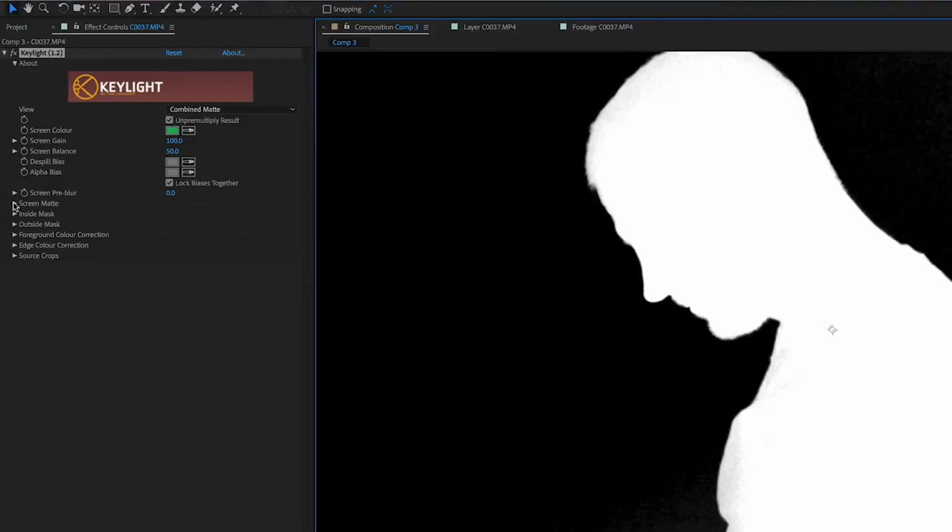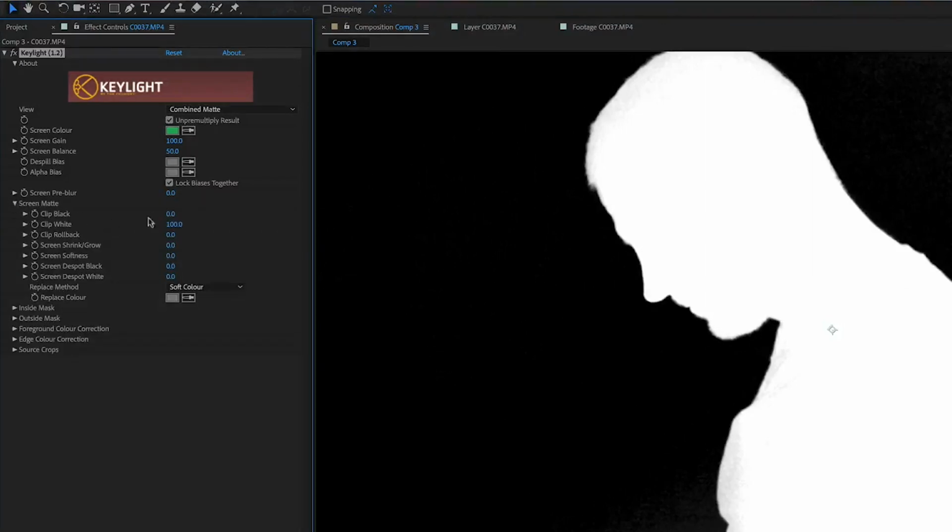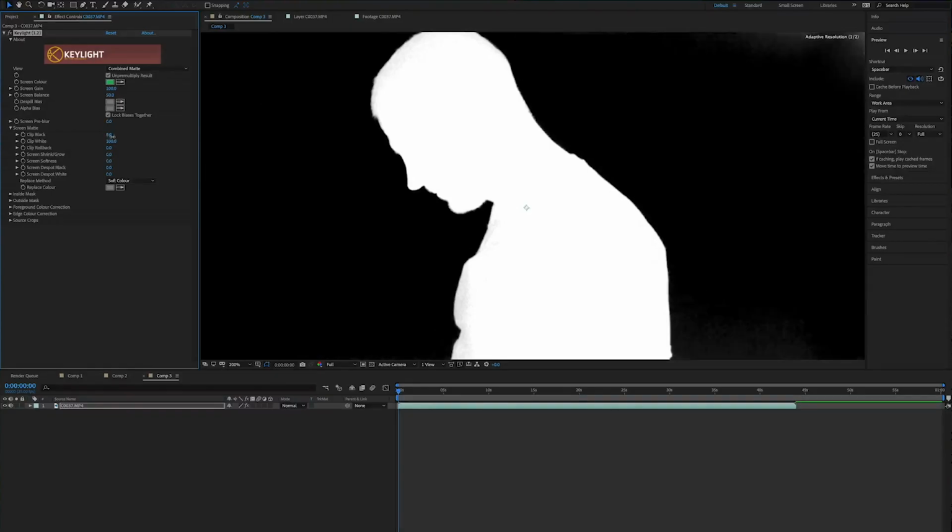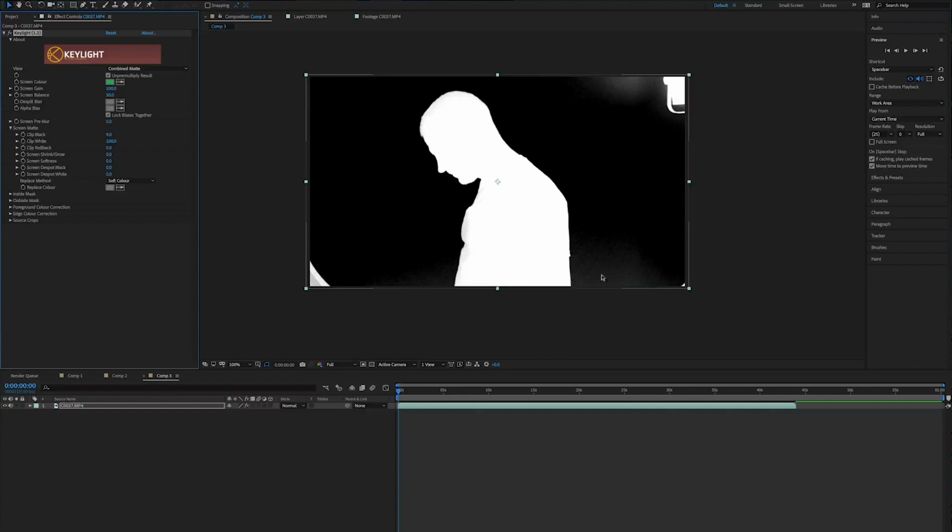Okay, to get rid of all the stuff and make it nice, we want to open up this menu right here, Screen Matte. And you can see a bunch of things right here, which is very confusing at the beginning. But what you need to know for this is Clip Black and Clip White. That's all you need to know. What we want to do is grab the Clip Black and move it up, meaning to get rid of all the white inside the black. So the more you increase the number, the more it gets rid of everything. So we want to go as much as we can.